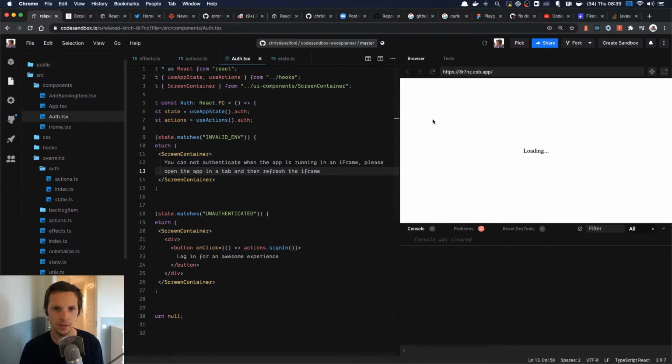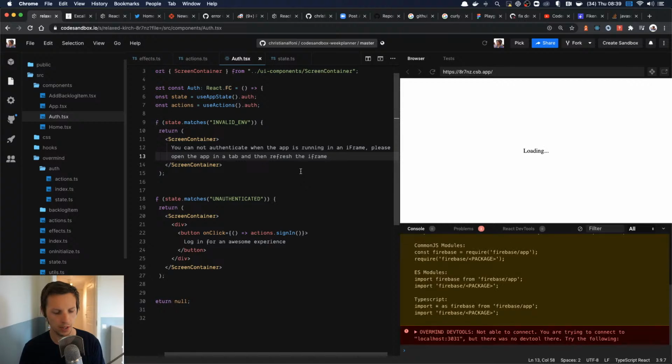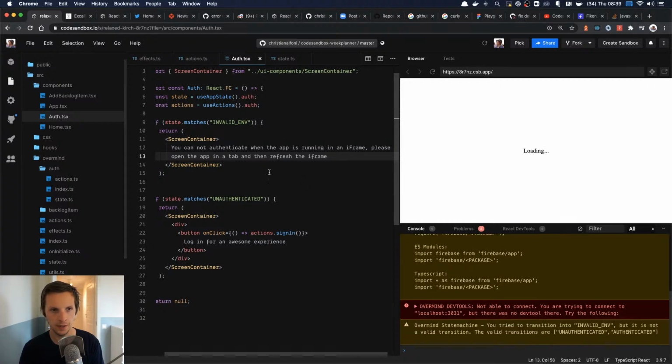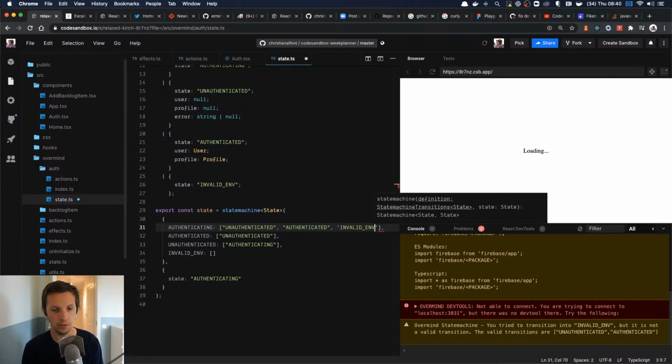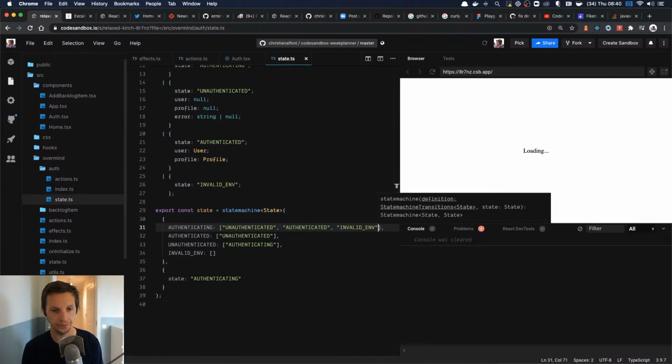But anyways, let's see what happens here. By the way, you can press Command Shift R to refresh the preview. Oh yes, of course. You try to transition. Yeah, of course. This is a really nice warning. I really like that. So if we're authenticating, we can actually move into invalid env.